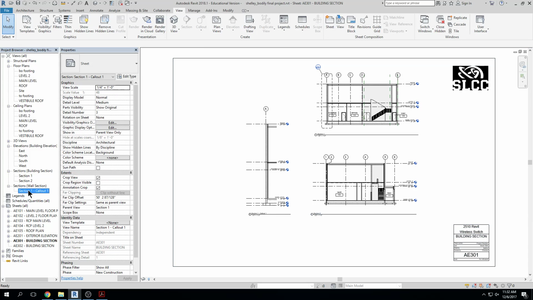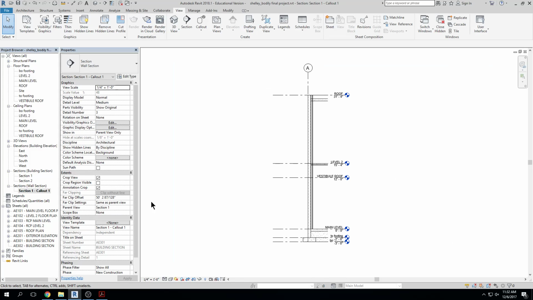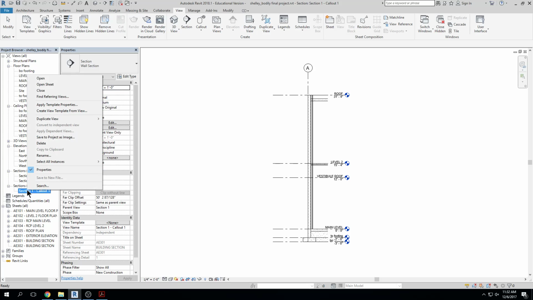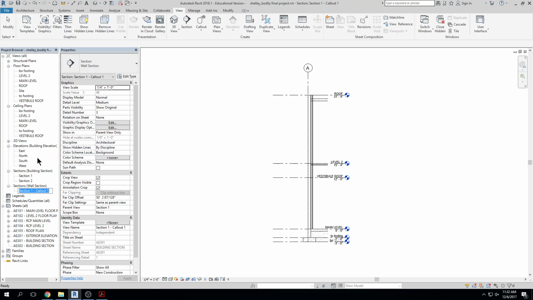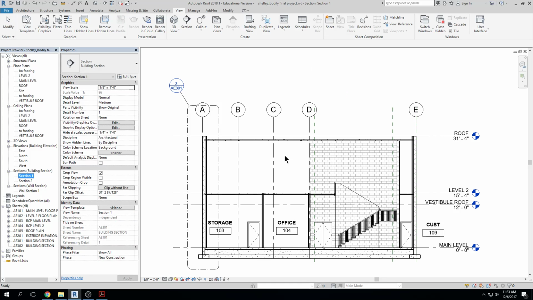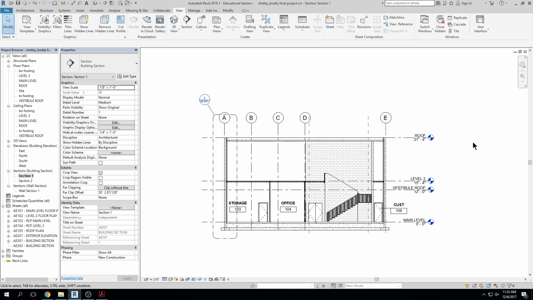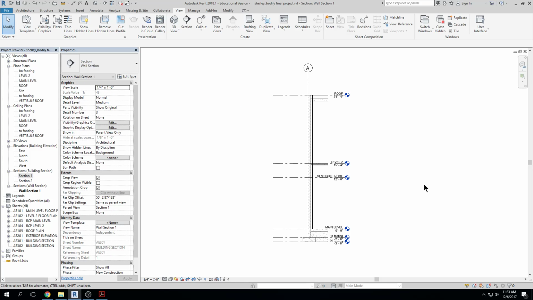Now, if I go to my wall section, number one, I don't want it called section 1 call out 1, right? I can right click on it, I can choose rename, and I can call this wall section 1, or whatever you want to call it. Now I can create a call out on my wall section, right? So on my overall building section, right here, I'm going to see a general overall view, and this is likely the level of annotation you would see on a building section, okay? I zoom into my wall section, click, and I see more definition.